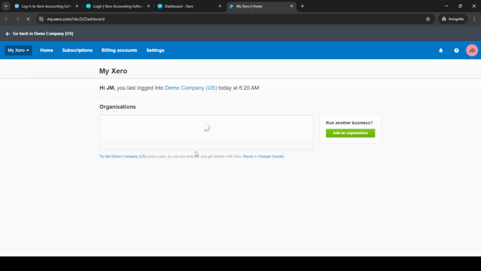And there you have it. Accessing the demo company in Xero is as simple as that. It's a fantastic tool for honing your skills, testing features, or just getting comfortable with the software at your own pace. Don't forget that experimenting in the demo environment is a safe way to learn without any pressure.